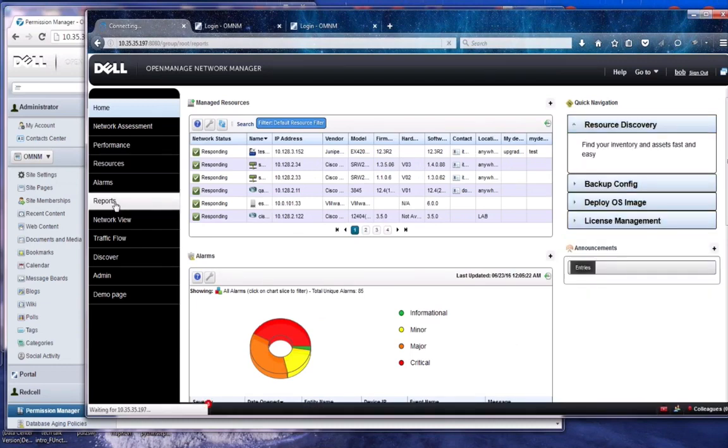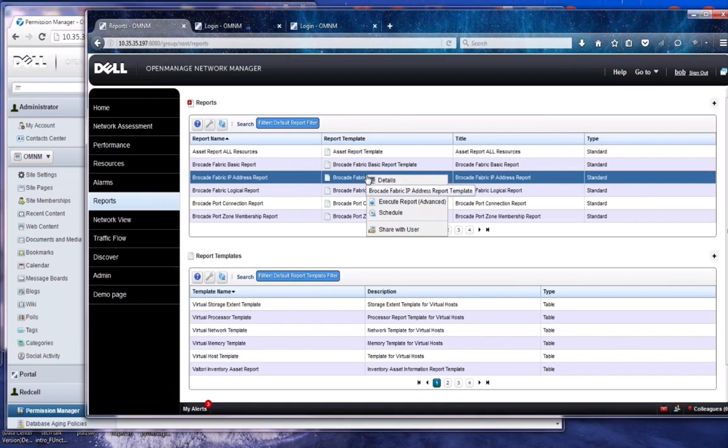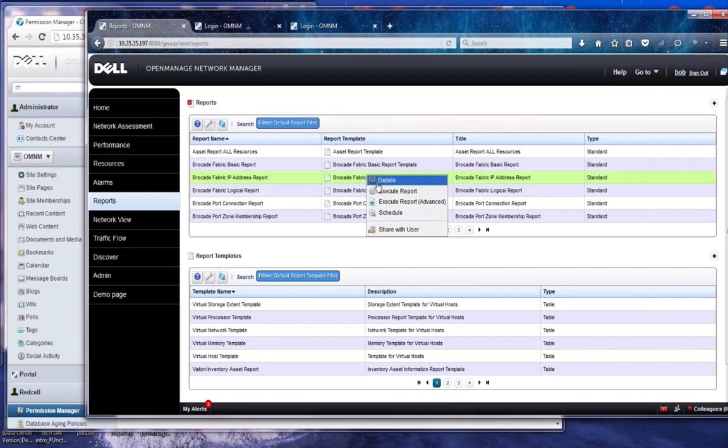Okay, go over to reports again. And so we're going to click in here and right click. Okay, so now what you see is that you now have the details and schedule options. So the read capability added that. So you can go see the details of a report and allows you to see the schedules or implement a schedule.